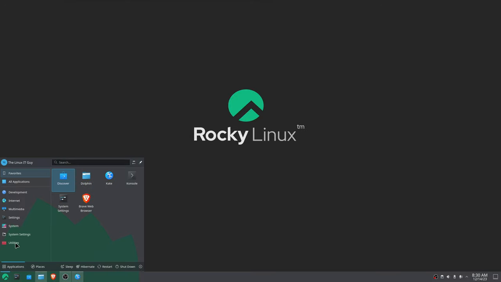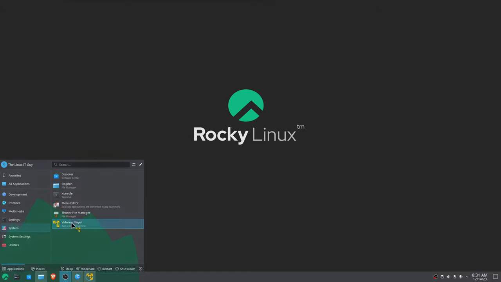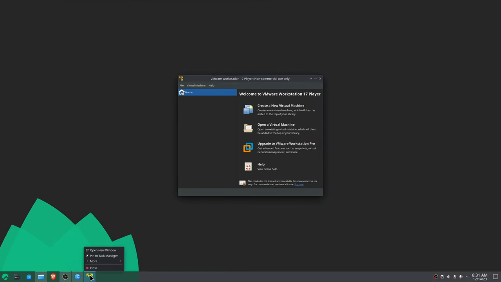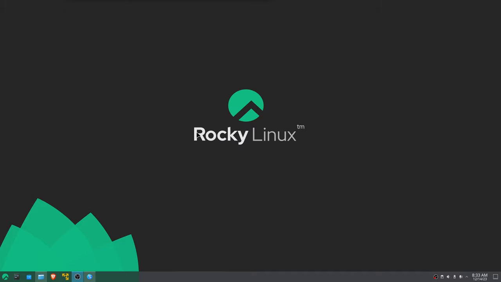And if you want, I believe it's under like system. Yeah, here we go. So you can run it here and you can pin it to your taskbar at the bottom. All right, and one of the main reasons people choose Rocky Linux, one, it's stable. You can install it and it's good for 10 years, right? You don't have to worry about it.